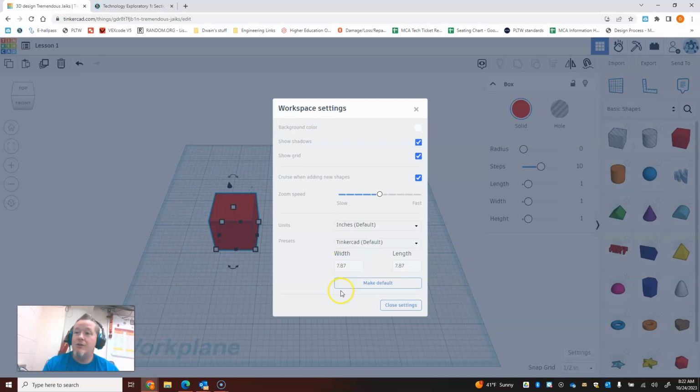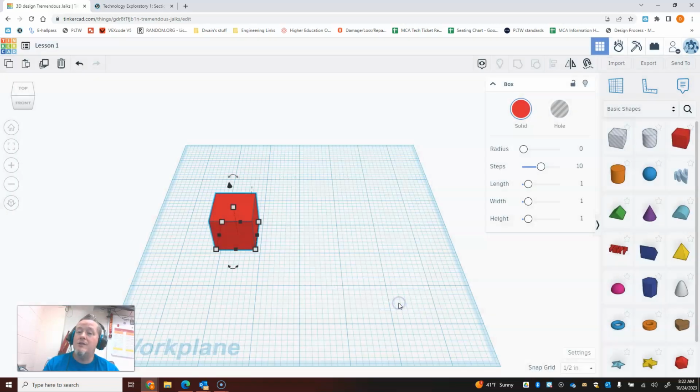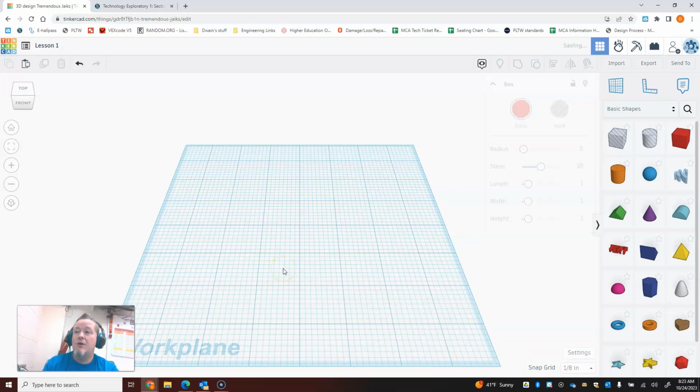You don't have to make it the default. That's up to you if you want to. If you do, you just hit Make Default. But if not, just hit Close Settings, because we are going to use millimeters at times too. So hit Close Settings. Come down here and make sure yours is in inches. It'll say 1/8 of an inch, which is why I changed that back. That's what it'll say. Okay? So that's the first 2 sections of the assignment: Lesson 1 and 1/8 of an inch.